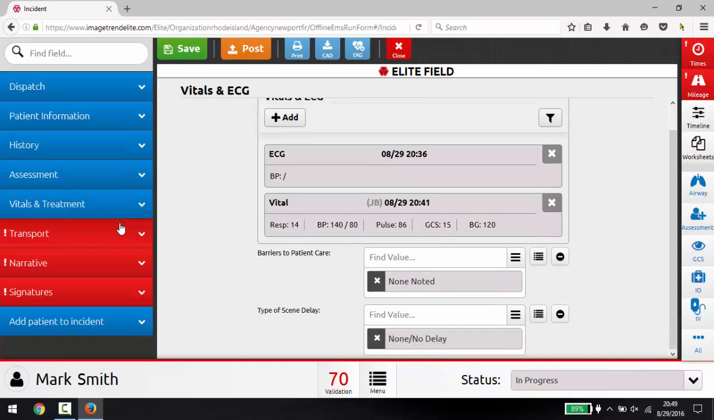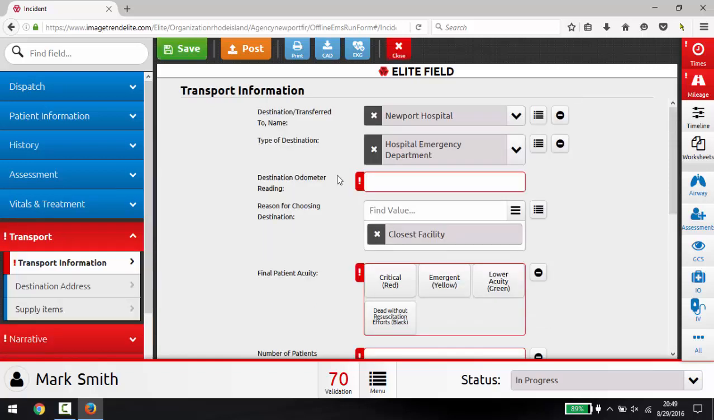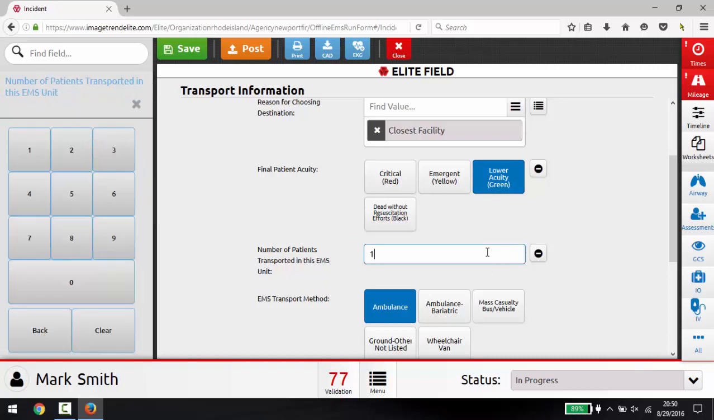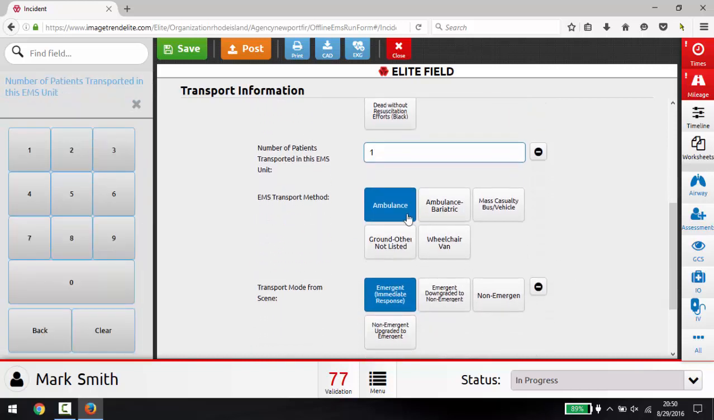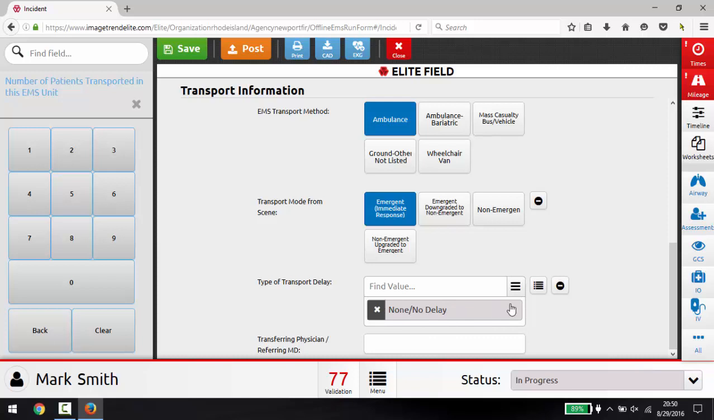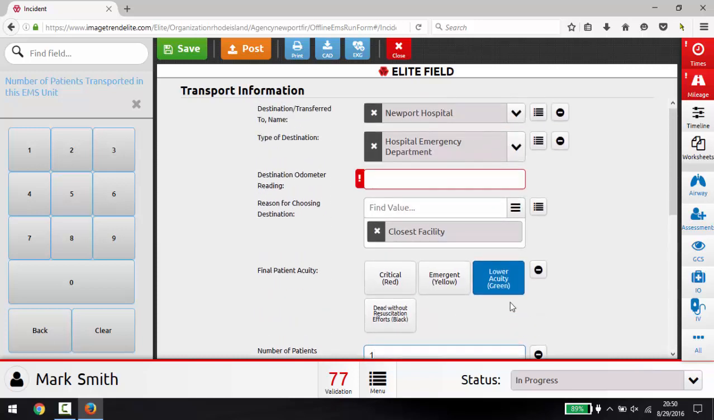So that brings us to the transport tab. The transport tab, again, defaults to Newport Hospital as the closest facility. We'll have to, again, enter our patient acuity. We'll have to, again, enter the number of patients. You can see some of this is already filled out as far as our transport mode defaults to emergent response, and we have a default of none for delays.